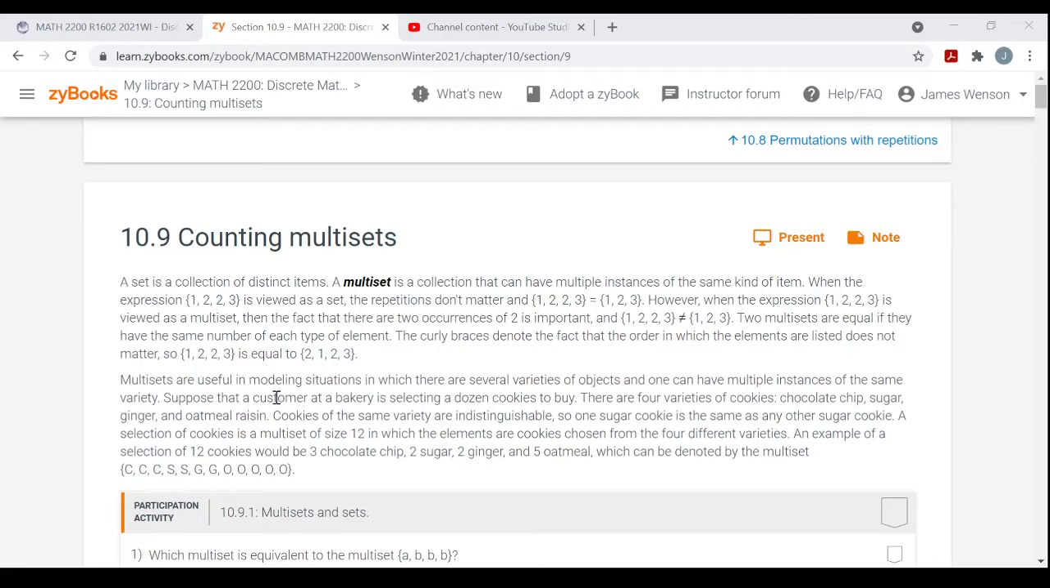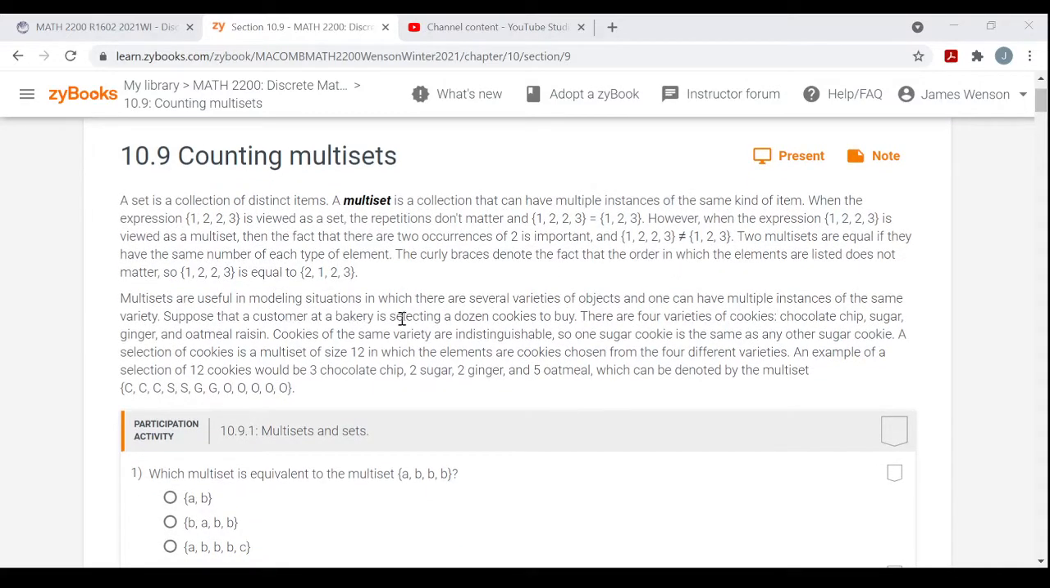Multisets are useful in modeling situations in which there are several varieties of objects and one can have multiple instances of the same variety. Suppose that a customer at a bakery is selecting a dozen cookies to buy. There are four varieties of cookies: chocolate chip, sugar, ginger, and oatmeal raisin. Cookies of the same variety are indistinguishable. If you have one sugar cookie and look at another one, they look exactly the same. You can't tell two cookies of the same variety apart.